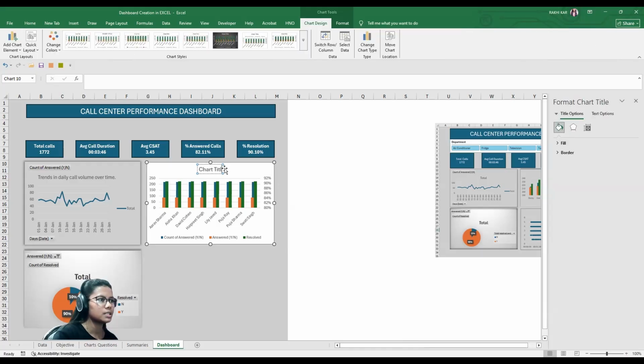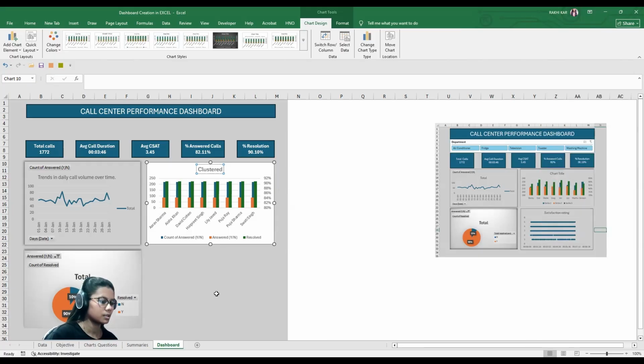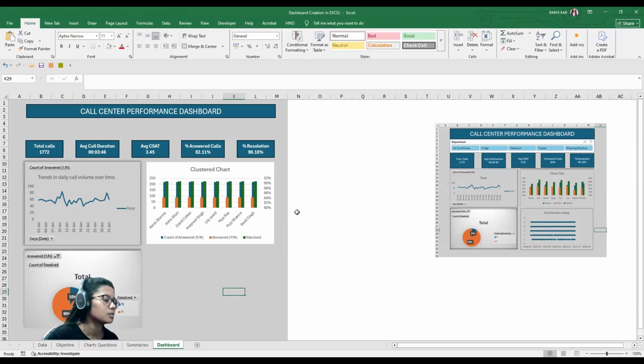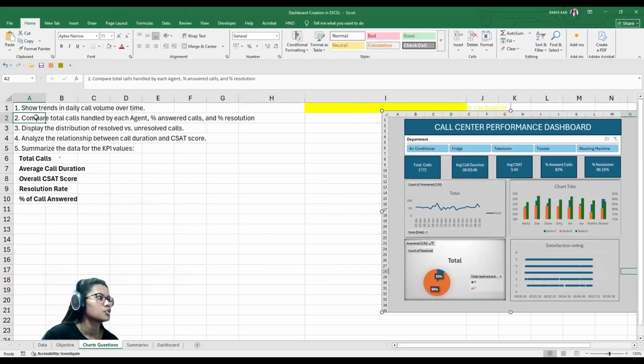And then chart type. Chart name can be cluster chart. Okay. And what is it showing actually? Let's see. So can you see, compare total calls handled by each agent, percentage of answered calls and percentage of resolution. So to show this, we have used this cluster bar chart.